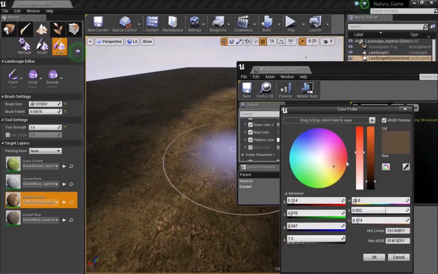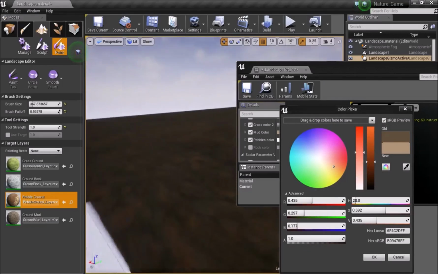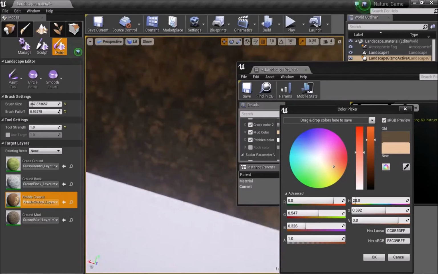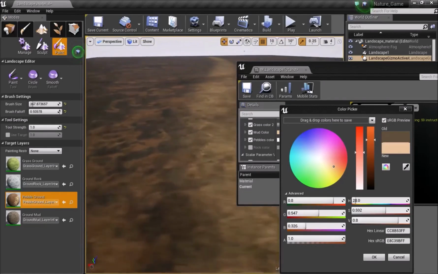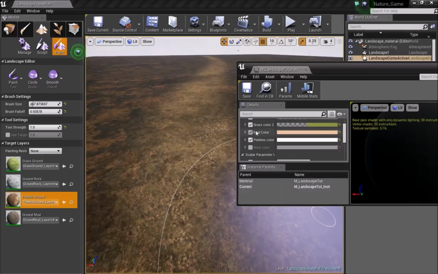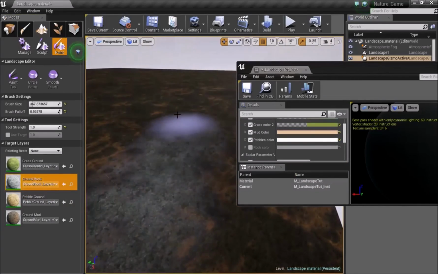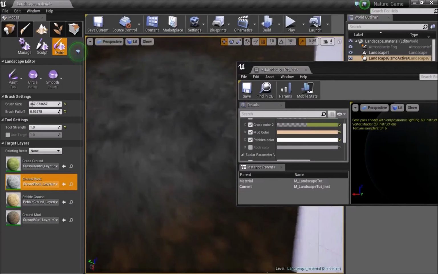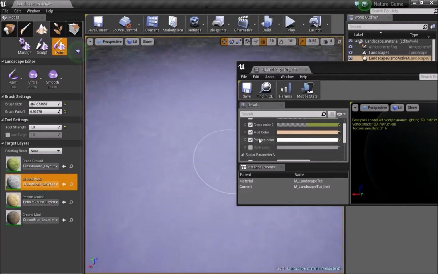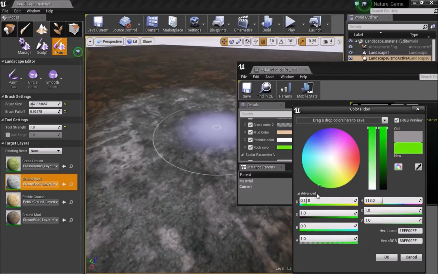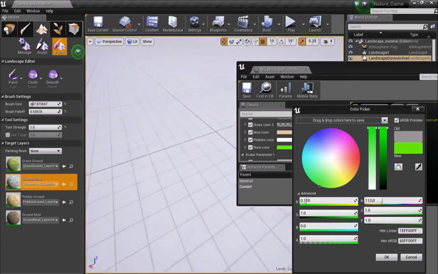Also with the mud, if I want my mud texture to be a lighter color, perhaps I can do this, and now I have a different looking mud as well. So it allows quite a bit of variation between the textures. Then I also have a rock texture down here, and once again I can change the color as well, make it lighter, or I can go to green, and then I have some moss on my rock.